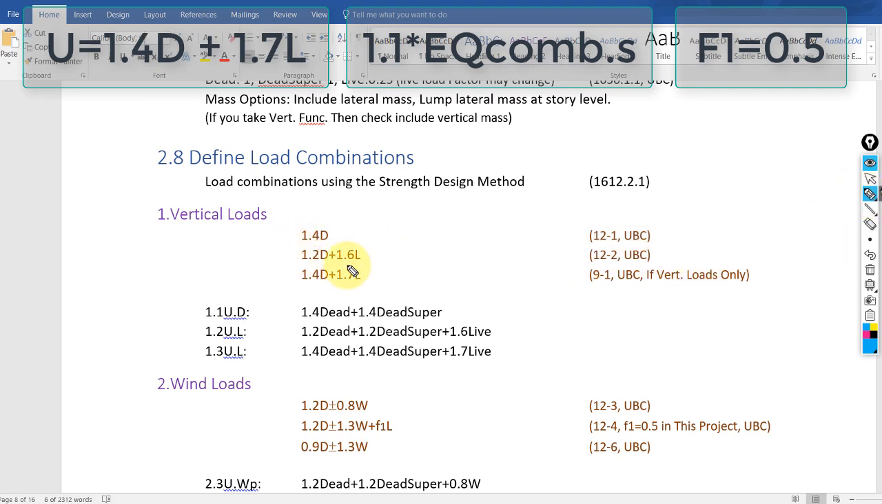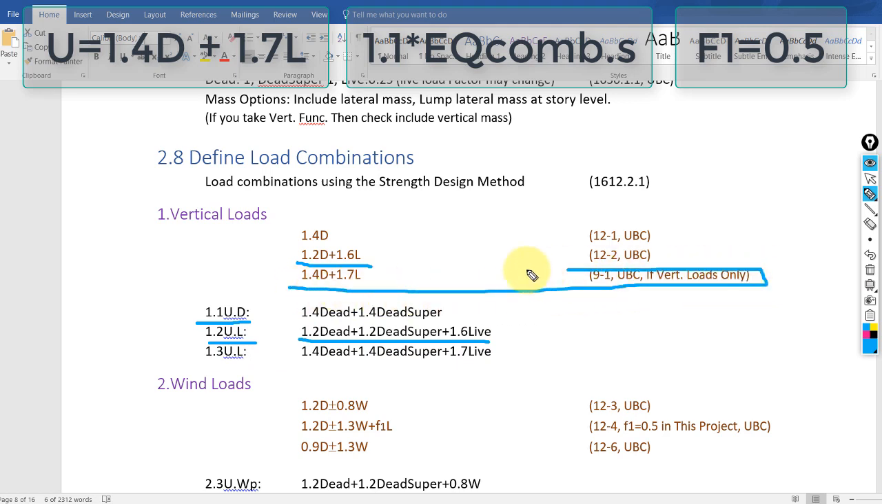Go back to this file. How to apply these load combinations due to the load patterns we had defined. You can check the define load pattern video. I will put the link. 1.4 dead, you can name it 1.1 U dead and apply 1.4 dead plus 1.4 dead super. Dead live, you can give it this name and apply this load combination. I will apply this load combination only because it's the worst case.